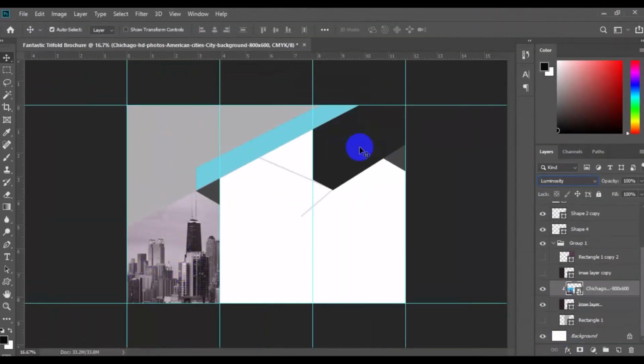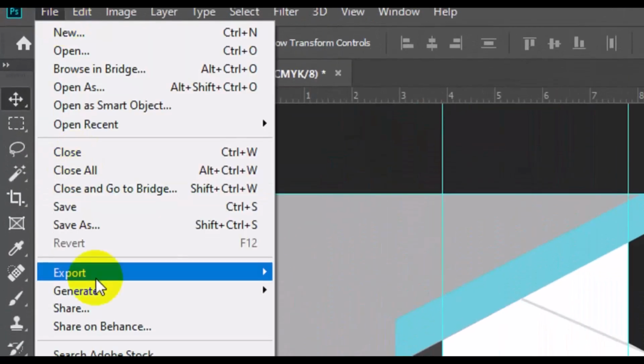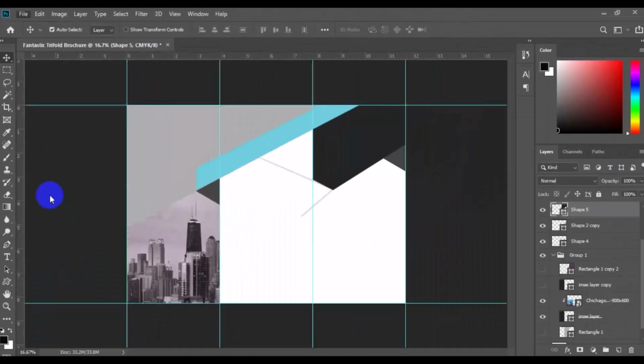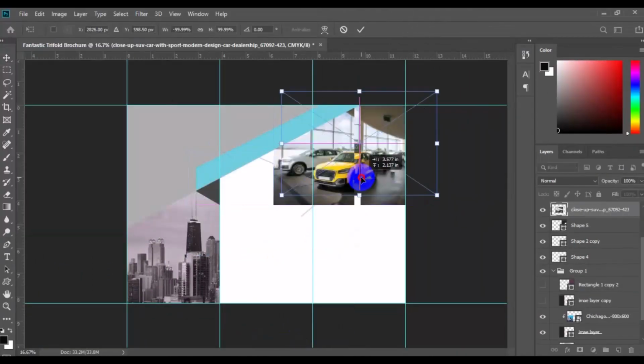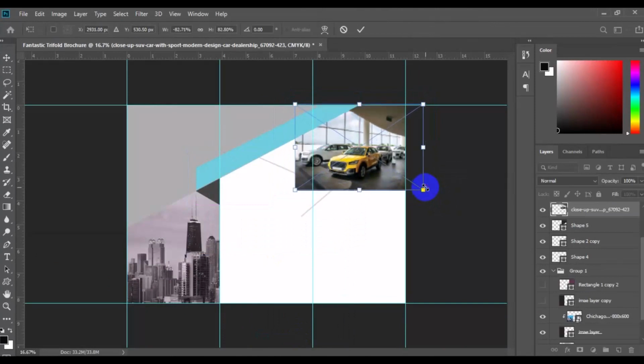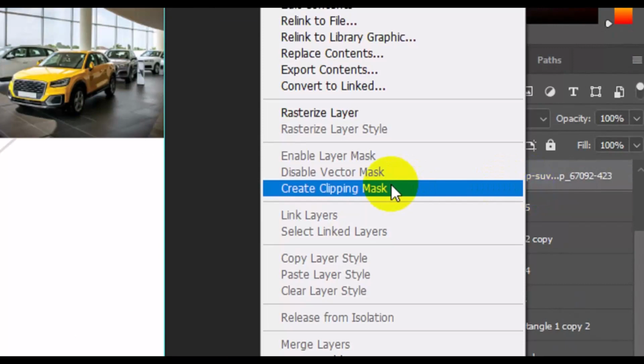Next thing we want to do is to locate this layer. We go to home tab right here. We click on file, and we look for place embedded. Then we come to the layer right here, where I right click on the layer, and we create clipping mask.